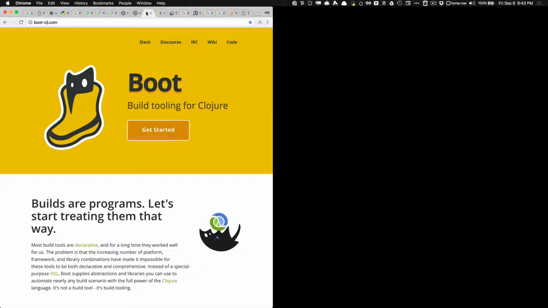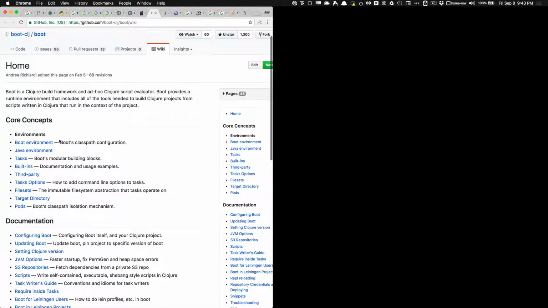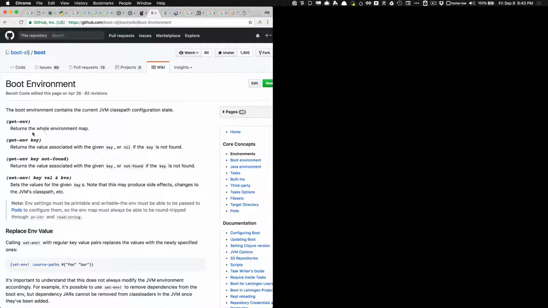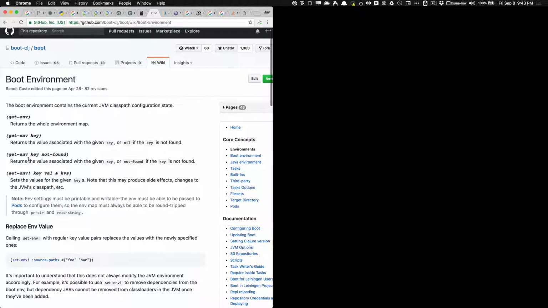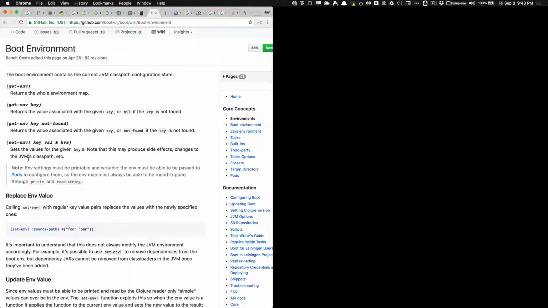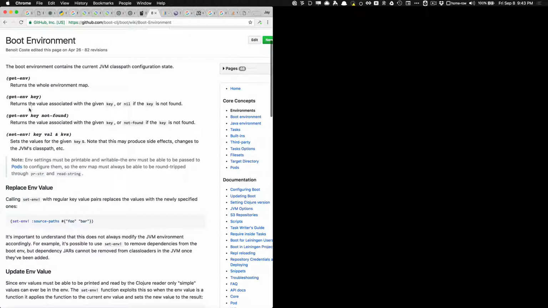Unless with Lein you install something called Pomegranate, which is an add-on, a plugin that lets you pull in things without restarting the REPL. Boot has it built in by default. In Boot, you can read the documentation to learn more, but in the Boot environment, we can manipulate the environment. And you can read more about that here.